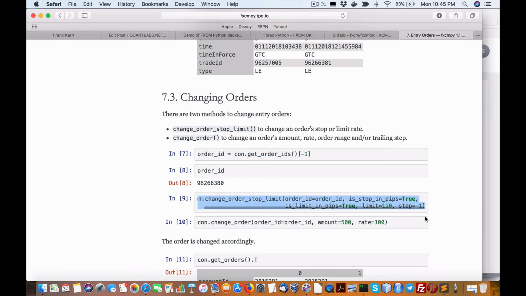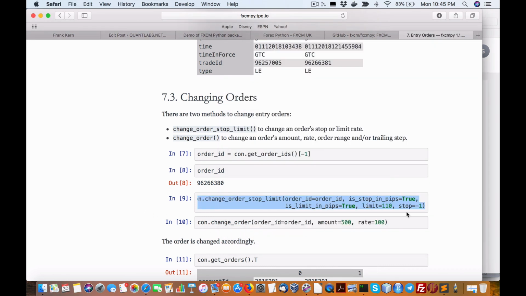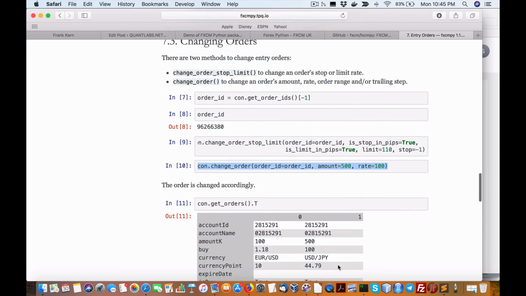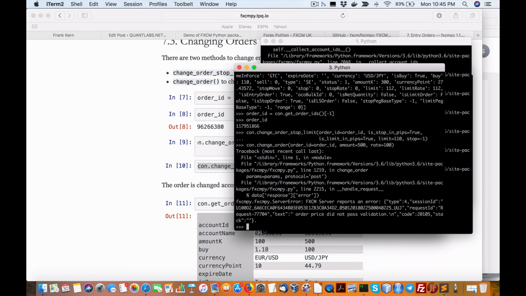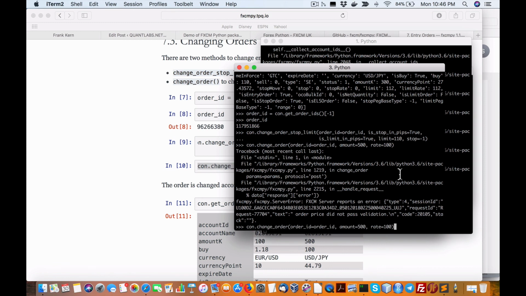Okay, so here's the details of the order. So we have order ID equals that order ID. Is stop in pips? Yes. Is limit in pips true? Limit 110. Stop at -1. Have to look into what this -1 means, if it means that's the order, stop order. But that again will be in the API documents. We're just testing, seeing if this works or not. I'm sure I forgot something here. So we're changing the order.